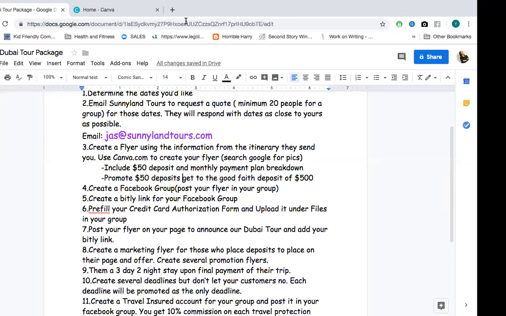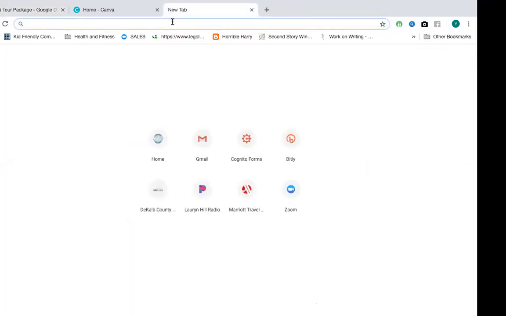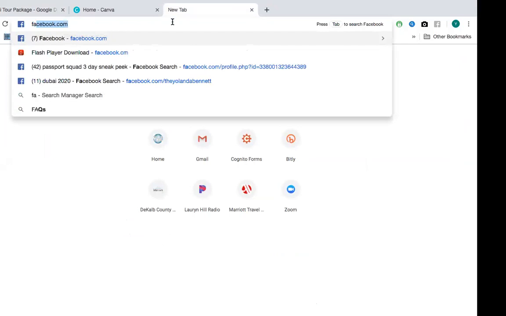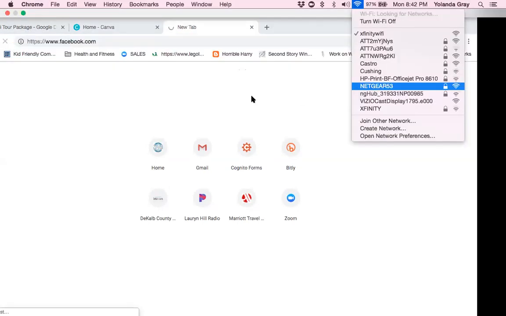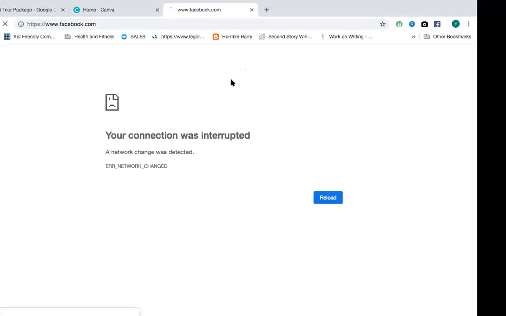So I'm going to go ahead and go to the Facebook group so you guys can see what my Dubai Facebook group looks like. And the reason why you want to create a group is because you want to be able to communicate with everyone at the same time. You don't want to have to send out text messages or emails or instant messages and things like that to communicate with everyone. So everyone that is currently interested in the Dubai tour is in this group, but that doesn't mean that they're all going.